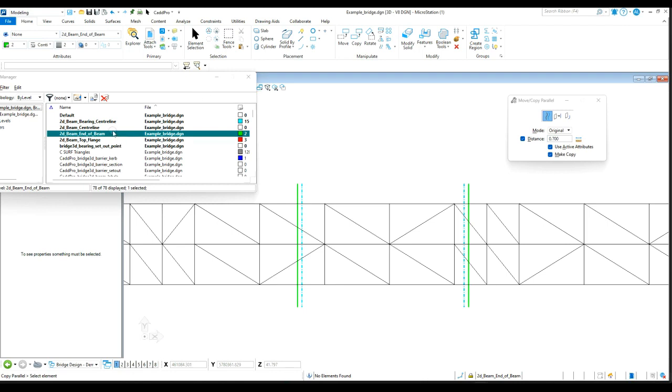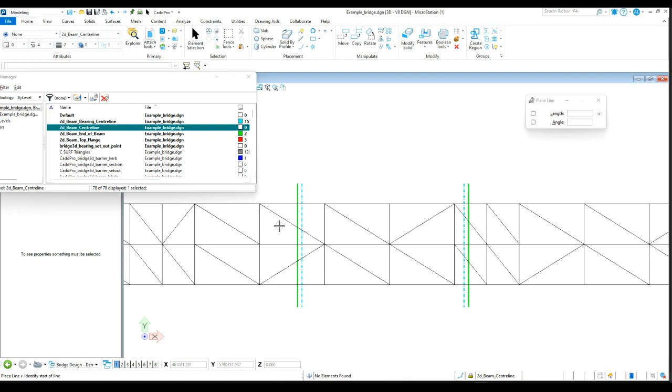Now we'll go and draw the beam center line. Set the beam center line level active and let's draw a beam center line. So I've drawn that beam center line and you can see the beam center line extends past those ends of beam lines. So that's very important. It has to extend past, it has to overlap it because these lines have to intersect at a later stage. So that's the beam center line.